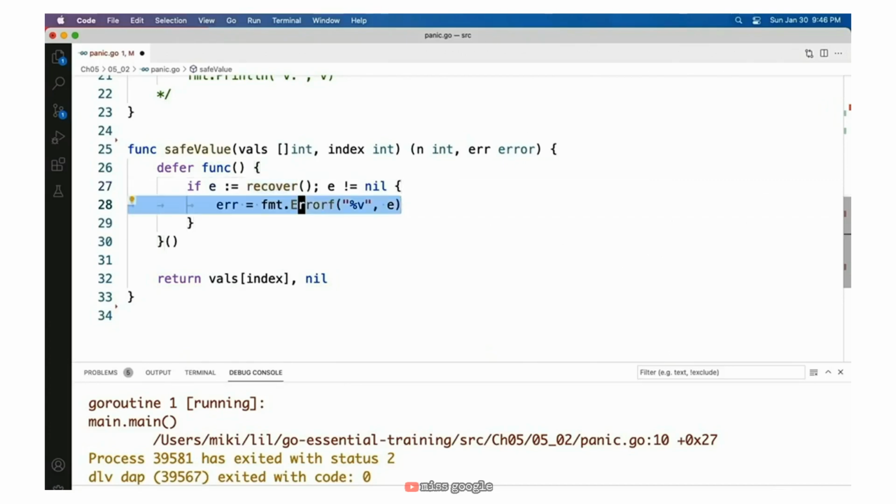And we need to convert this value into error. So I'm going to use fmt.Errorf. And what is this error in line 28? Here I'm using named return values. You see n is an integer and err is an error. These values, the named return values, are like local variables inside the function. So when I'm assigning err here, without the colon equal, just with an equal, I'm assigning to this err, which is the return value from the function.